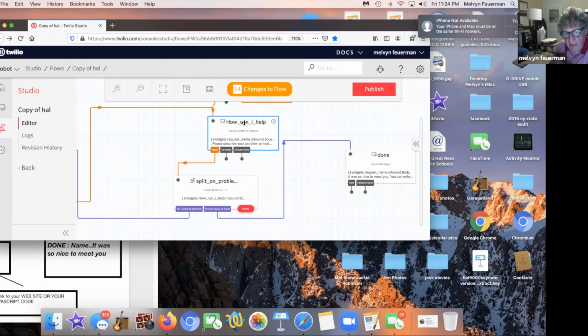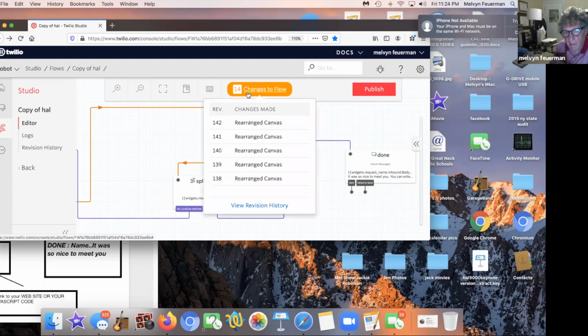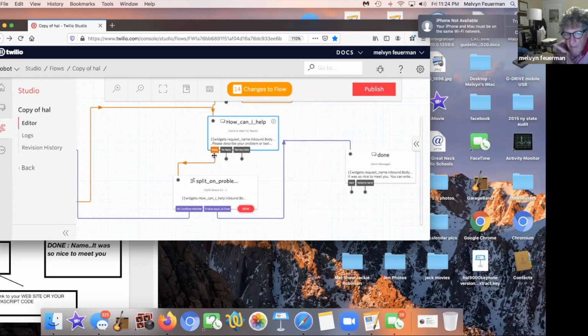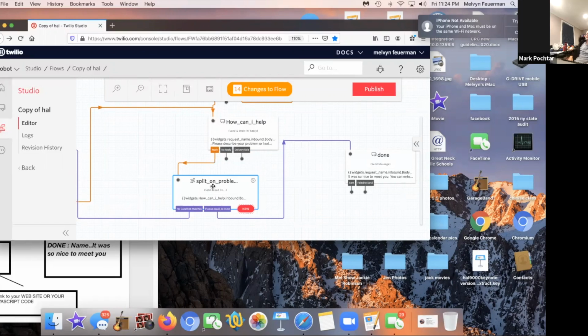So now it sends a message back. Reply means reply with this message, please describe your problem, and then go to the next state and wait for a response. So the response goes to this state, right? You follow? In other words, go ahead.